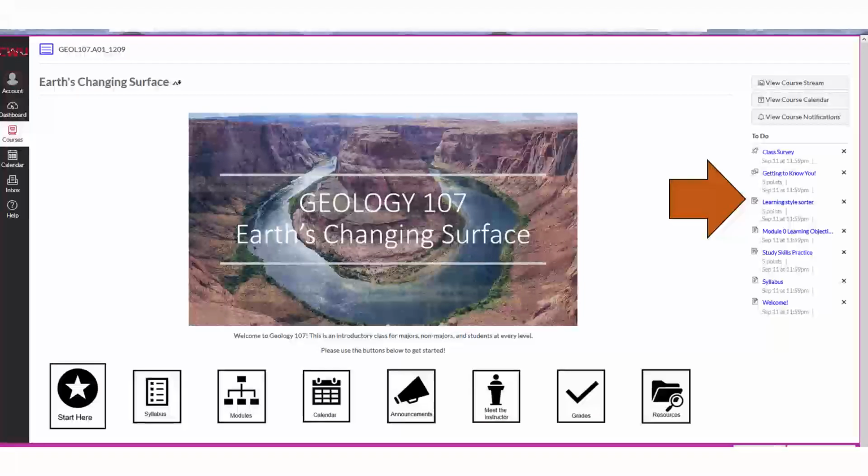Okay, for now, let's just look at the other functions of the website. Here on the home page, you have a to-do list right here on the right side, which helps you keep track of due dates. Above that, you can see all of the activity on this website, look at the calendar for the class, and see all the notifications for the class.